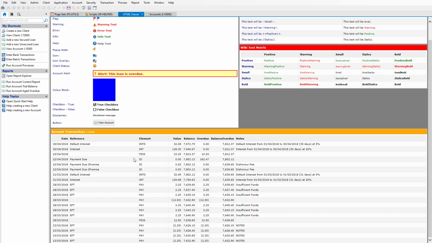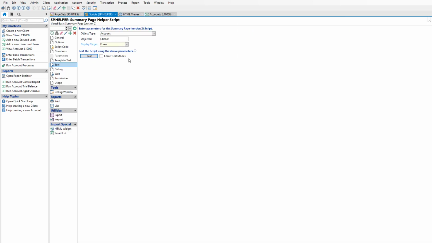So again, there's lots and lots you can do. These are entirely custom blocks that I've built via the script. So we'll go in and have a quick look at how we've achieved that.